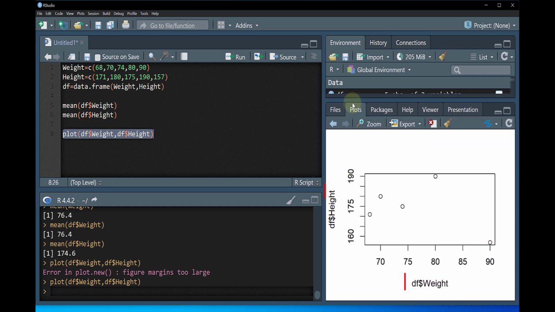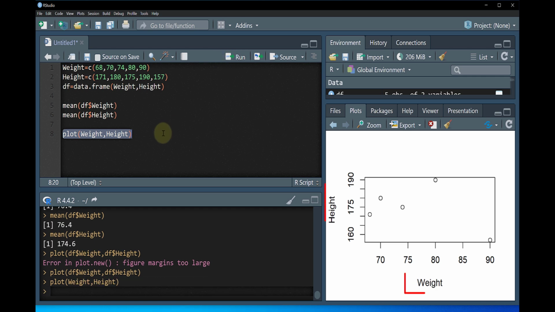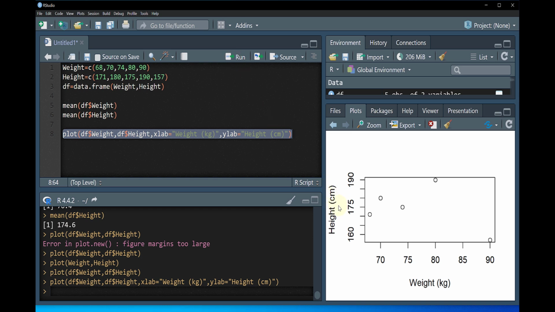Note that the labels of the axes correspond to the names we used in the plot function. If we instead use the names of our vectors in the plot function, the labels of the axes will now correspond to these names. Anyway, in most cases we use the name of the data frame and the name of the columns in the data frame. So, to change the labels in the plot, we use the arguments xlab and ylab. If we now run the line again, we will get nicer labels on the axis.